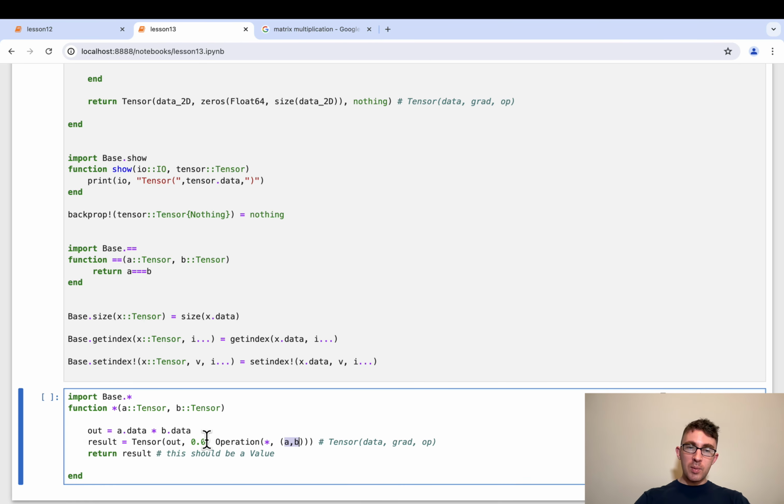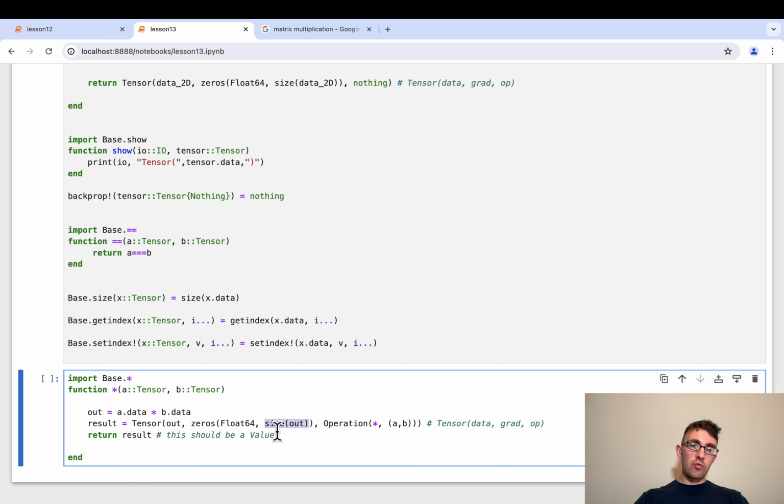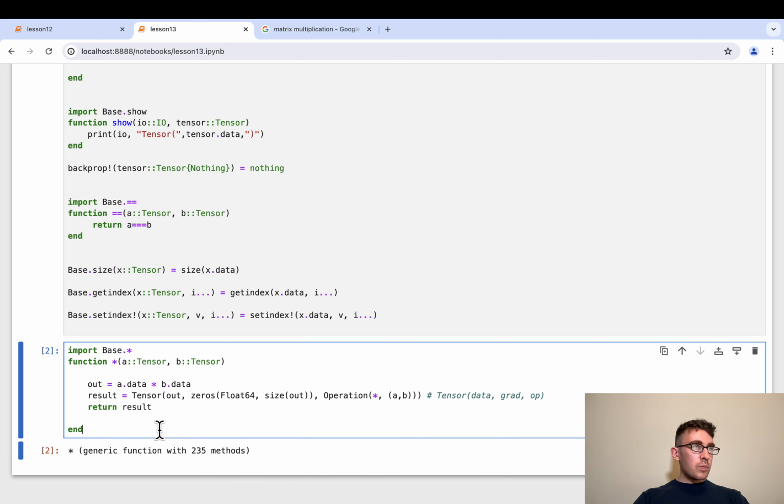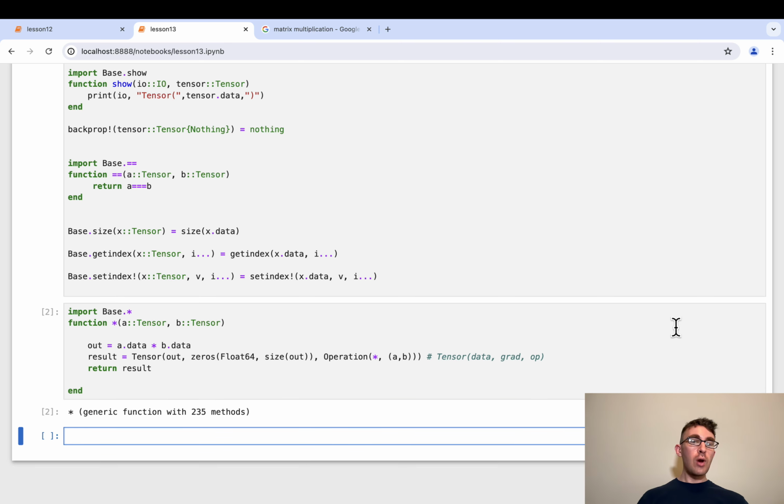So I'm just going to copy and paste a little bit here. This part is just saying, okay, we're making a two-dimensional array full of zeros, type Float64 for the elements, and it's going to have the same size as this output array. And I'm just going to remove this comment because it's not valid anymore. But at this point, I think we should be good. And then you guys can test this out on your own if you want to.